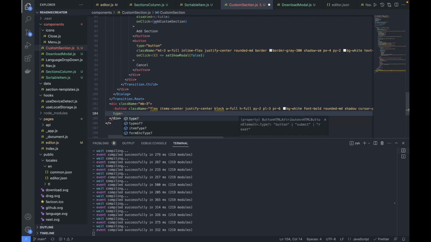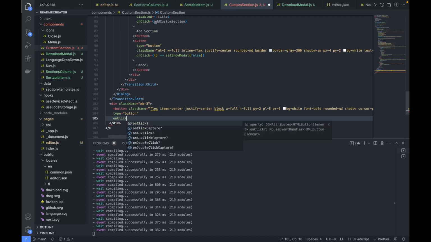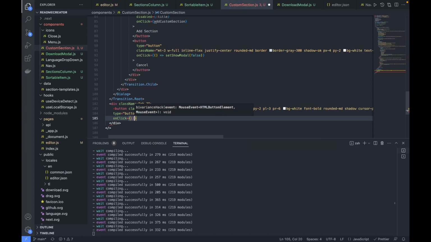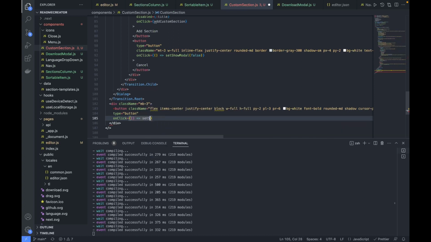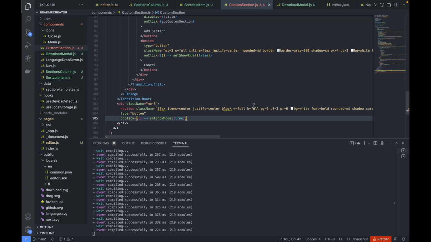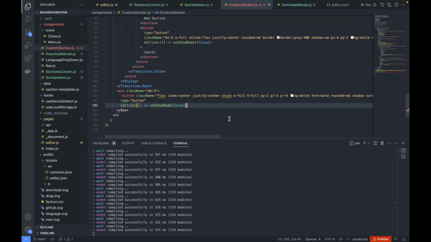And then make this type as button, and on click set show model as false, not this, yeah, pass this, not show true, okay. So this is nothing but like a plus icon, okay, fine.